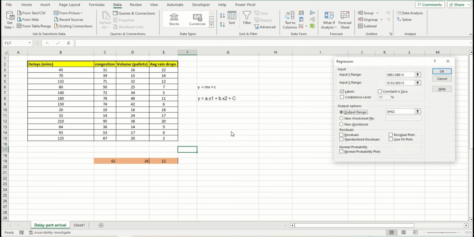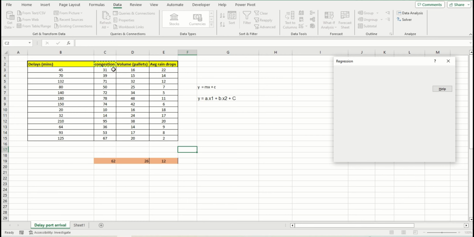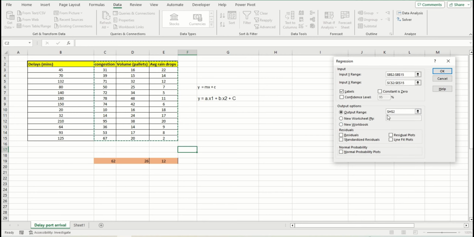Oh, what did I do? So let's do it again. Then this is our Y range. Our Y range is this, right? Then our X range is this, and then every other thing is the same.